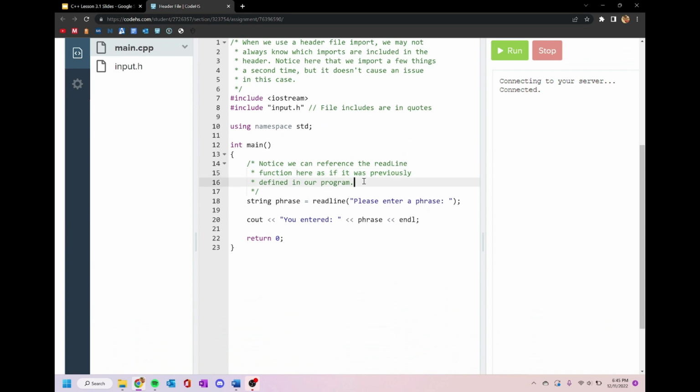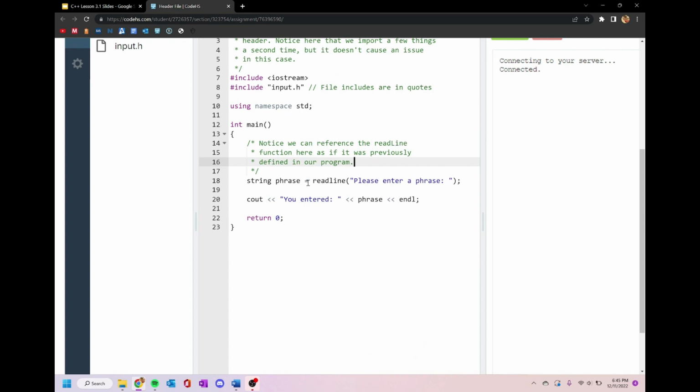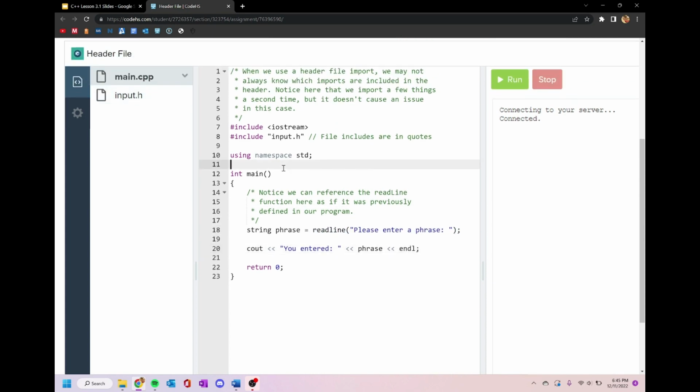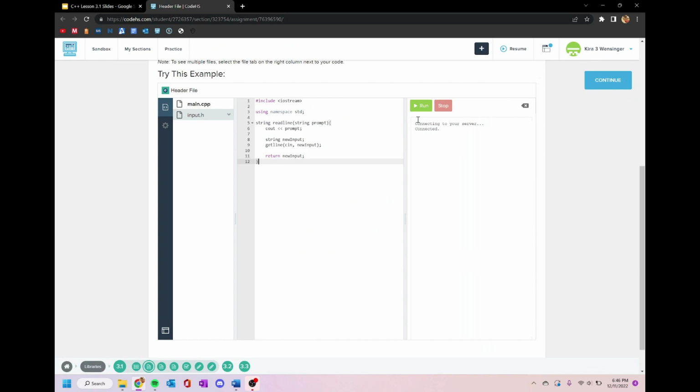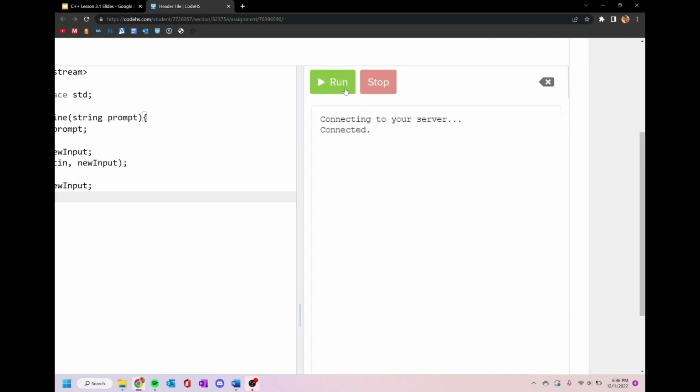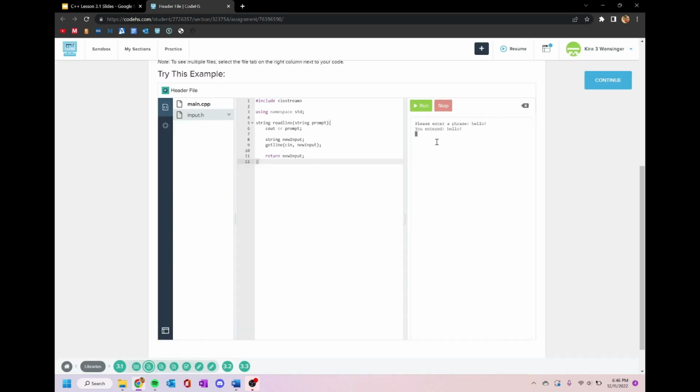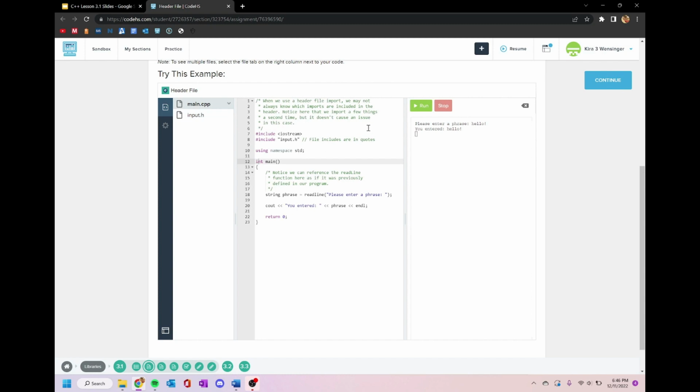Notice that we can reference the readline function as if it was previously defined in our program. Here's the readline function right here, even though we've never defined it before, except here. And here is the readline function. This is what happens when we run our code. As you can see, the code works just as well as it would if we wrote the input.h file in our main function.